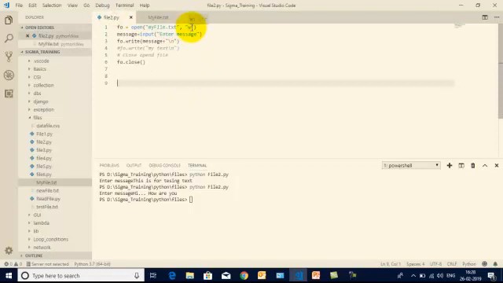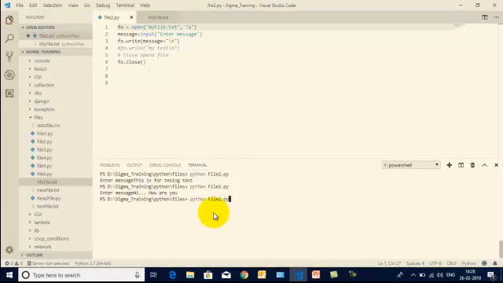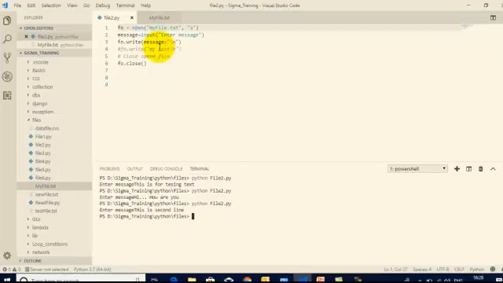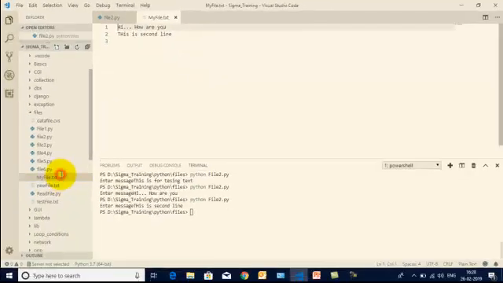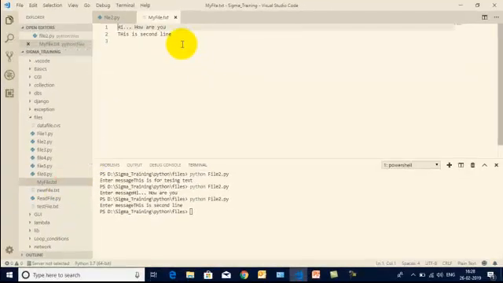In order to make the message available along with the old one, we will open the file in append mode. Now let us execute again. I have given this is a second line. Open the file and find the content. This is the second line we have stored. This is how we can append content to the existing file.